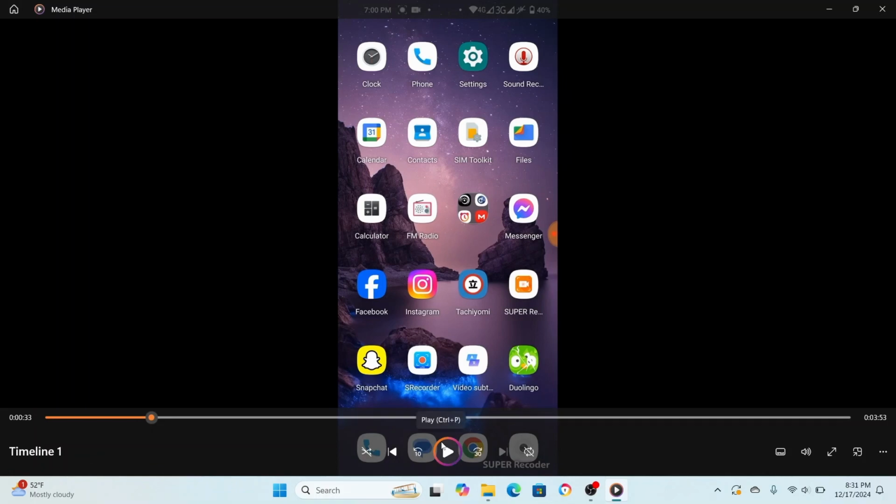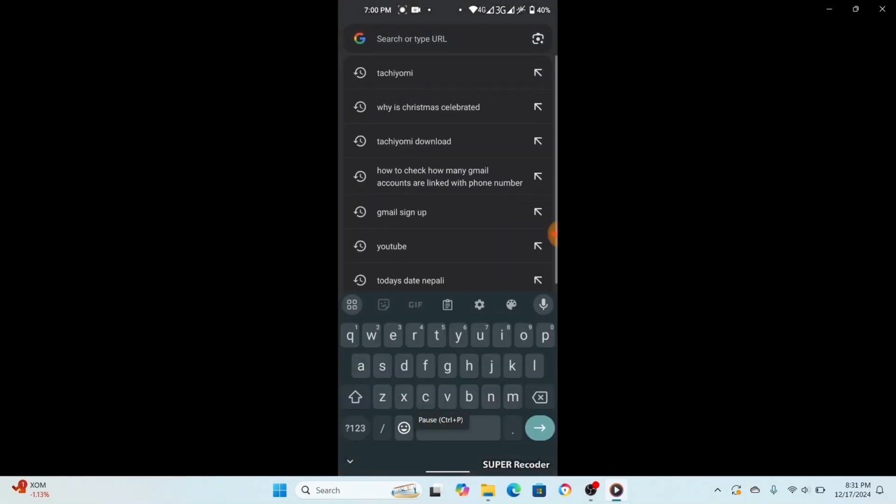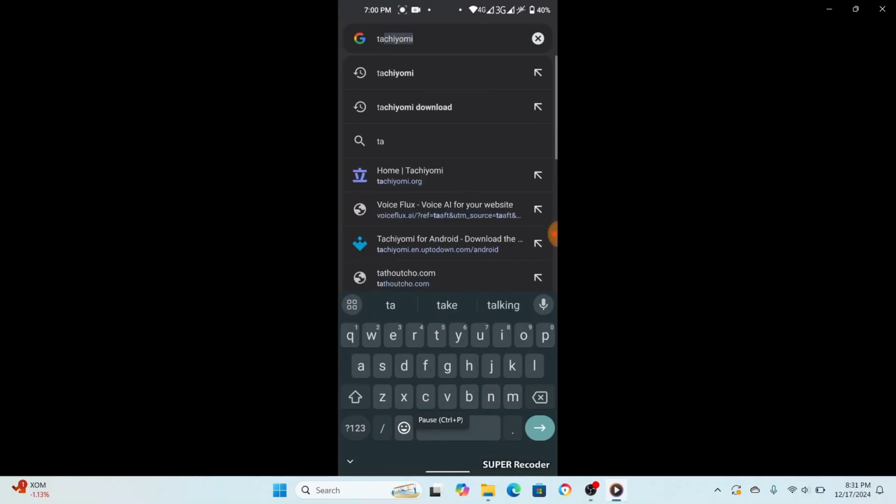Hello everybody, today I'm going to teach you how to download Tachiyomi APK and have extension repos in it. So step 1 is to download Tachiyomi APK from Google.